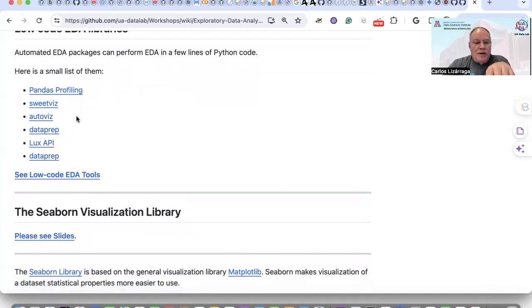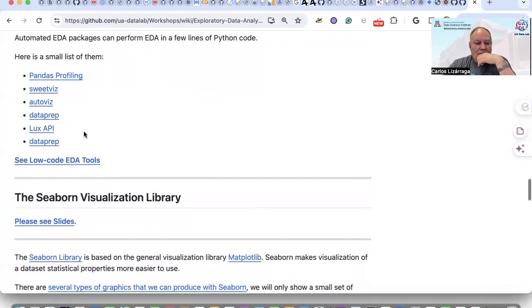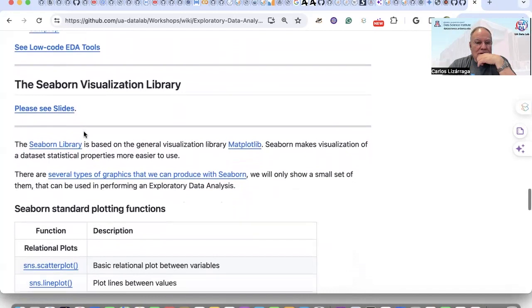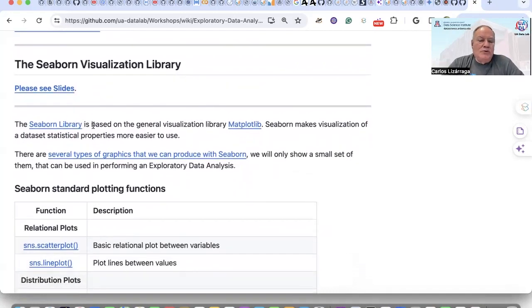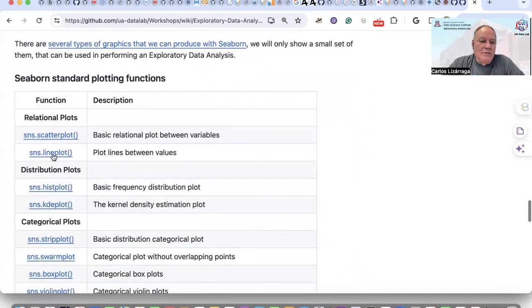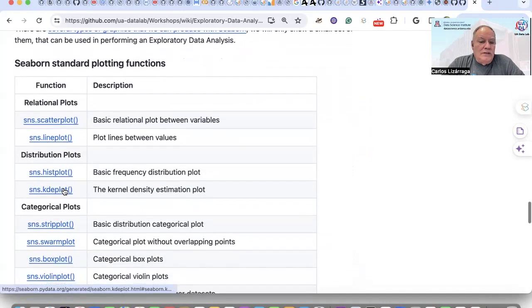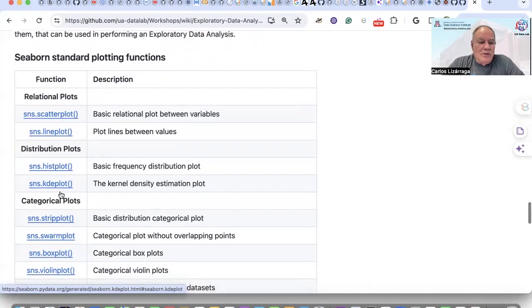We are going to go back to this, but let me just complete the whole overview. We can do our exploratory data analysis using Seaborn, the visualization library. We can do scatter plots. We can do line plots if we're trying to study if there is a relationship within the data, or we can study the distribution using histogram plots or kernel density estimate plots.